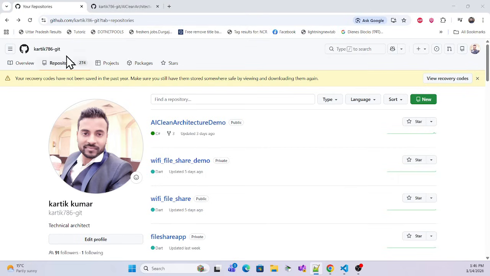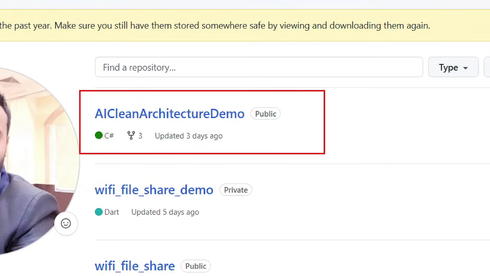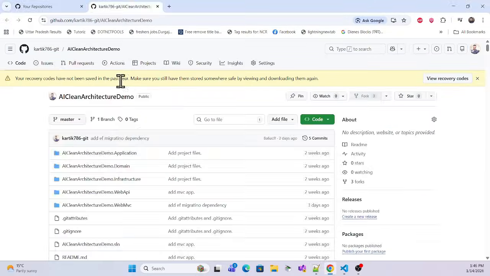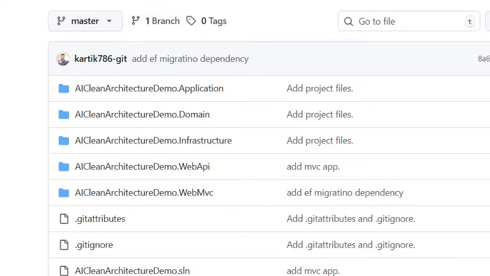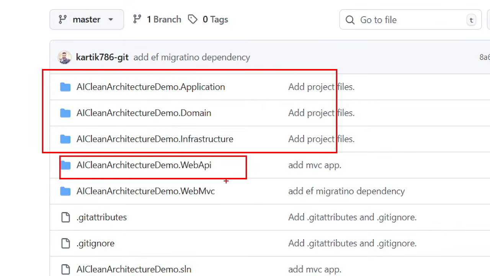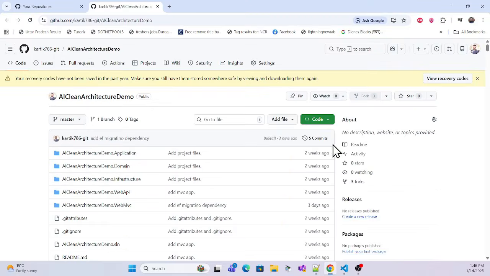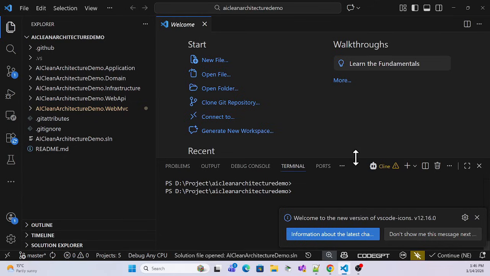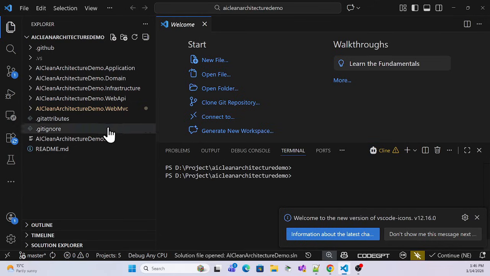So first we have to go to my repository, and here is my repository, which is AI clean architecture. If you go inside that repository, which we have already built, there is a clean architecture along with an API and also MVC. I also recommend that session, but simply clone it and open it in VS Code. So I just cloned it and it is open in VS Code. That's simple. And here we will build our Blazor application along with the clean architecture, right?